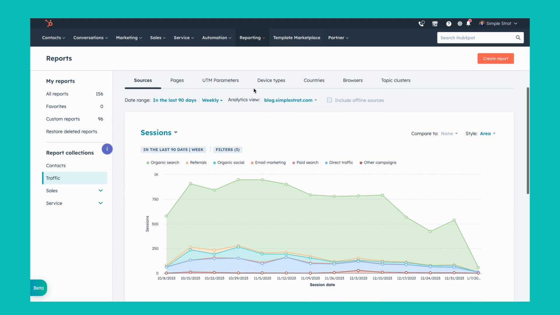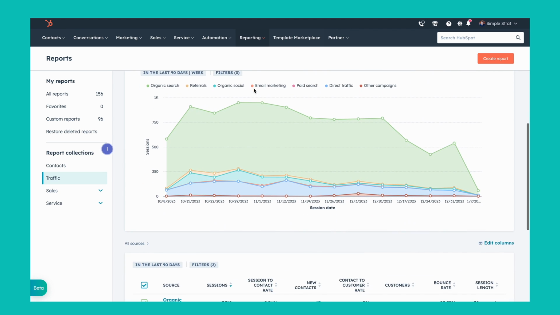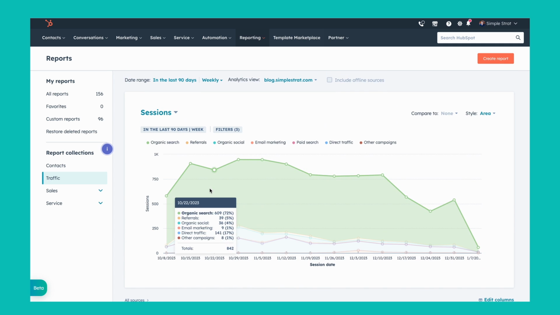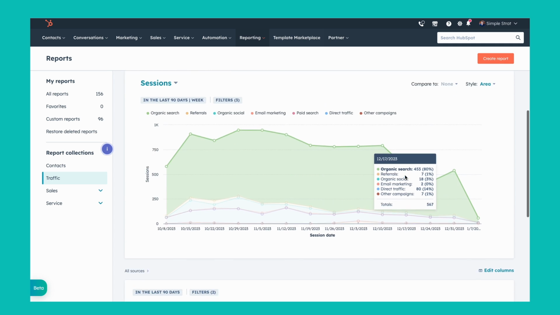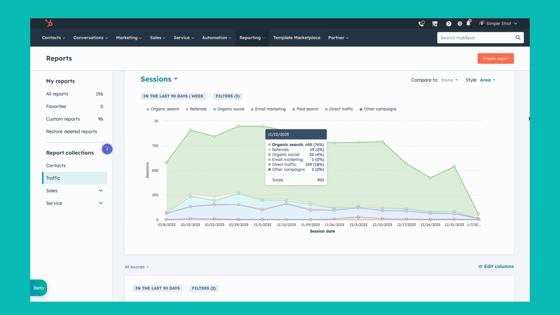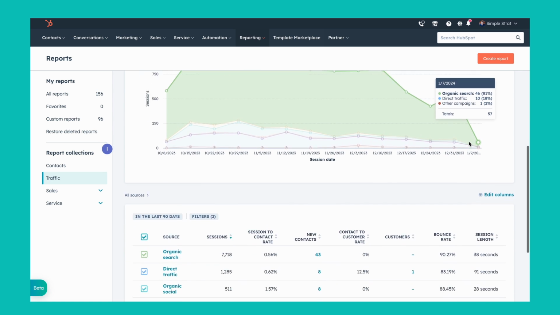If you've used HubSpot, you probably know that one of the great things about this tool is its reporting capabilities. So I'm going to show you a couple things there. So this is our traffic report, and we can see how much traffic, or in this case, how many sessions are we getting. We can see this over time on this nice line graph here. It's broken out by source, so organic search, referrals. So we get all this reporting for our HubSpot website.